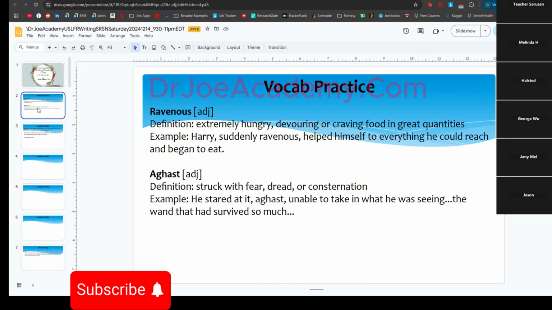Ravenous. Definition: extremely hungry, devouring or craving food in great quantities. Example: Harry, suddenly ravenous, helped himself to everything he could reach and began to eat. Aghast. Definition: struck with fear, dread, or consternation. Example: He stared at it, aghast, unable to take in what he was seeing. The wand that had survived so much.